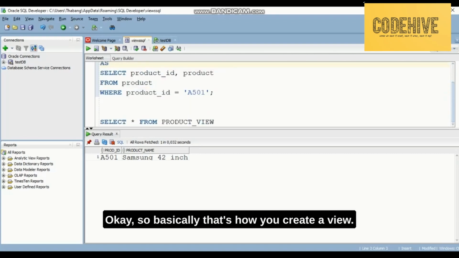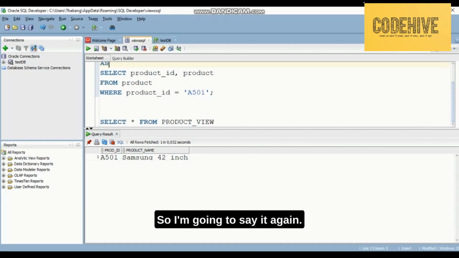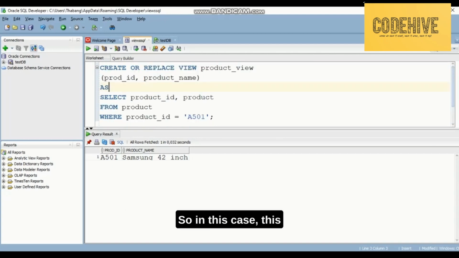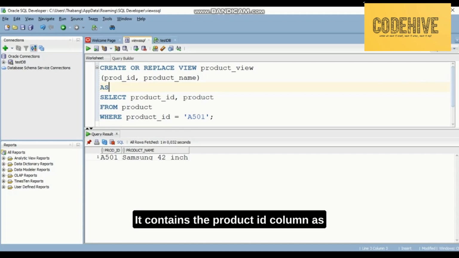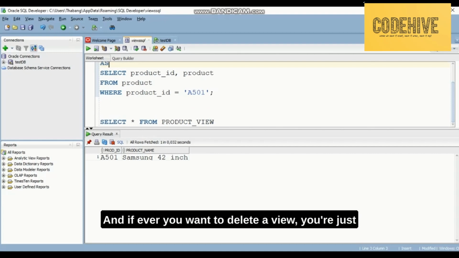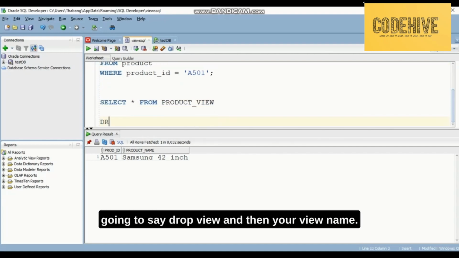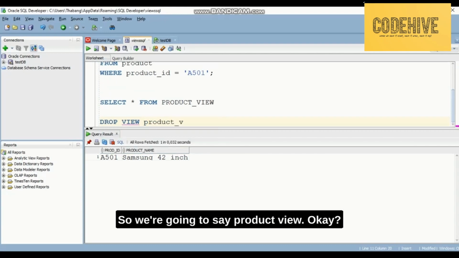Okay, so basically that's how you create a view. So I'm going to say it again. A view is something that contains a subset of columns from the base table. So in this case, this view, right, contains two columns. It contains the product ID column as well as the product name column, right? So these columns are coming from our base table, being the product table that we have. Okay, so this is a view. This is how to create a view. And if ever you want to delete a view, you're just going to say drop view and then your view name. So we're going to say product view.